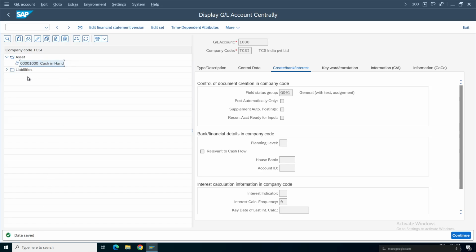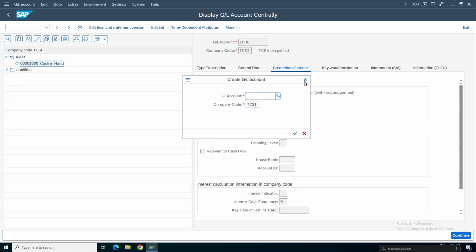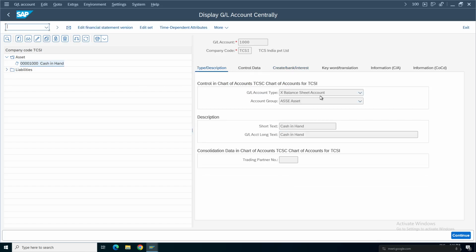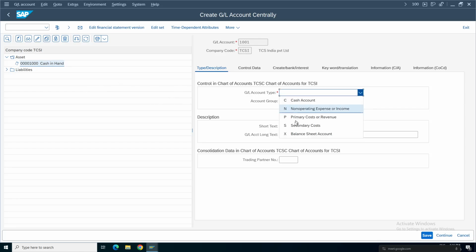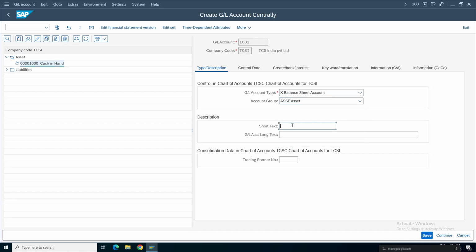Let us create one bank account. I don't want to make it complicated now. Let me create one more, 1001. GL account type, again I want a balance sheet account, and asset. It's an asset. I want to give a normal bank account. So just imagine that you are receiving cash from the bank. Debit, credit. That's it.